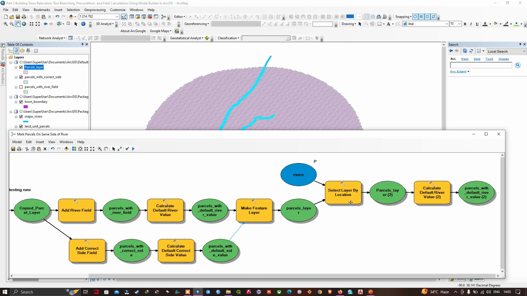So now I'm going to copy the select layer by location here. I'm going to right click, choose copy, and paste it here. I'm going to use this selection tool again. I'm going to connect the parcels with the default river value to this select layer by location. So I'm going to use this connect tool here. Let me remove the selection here, and I'm going to use the parcels with the default river value.